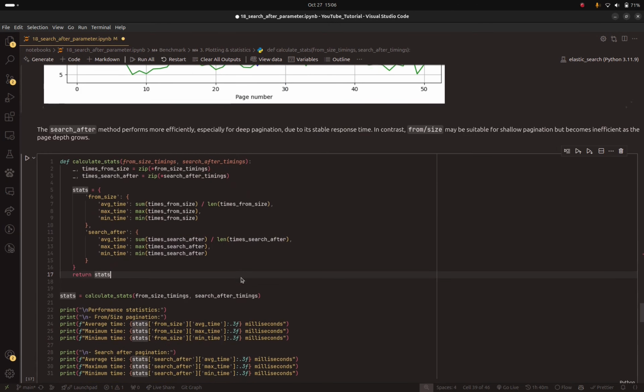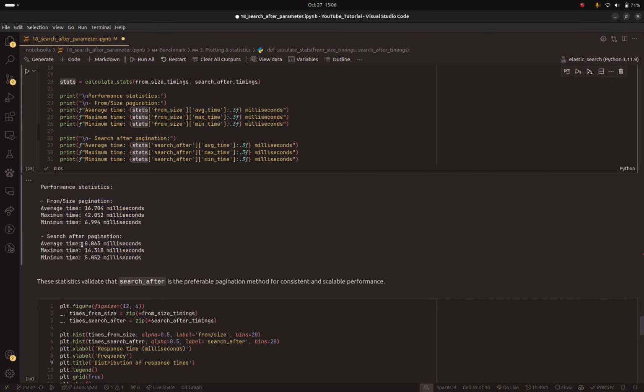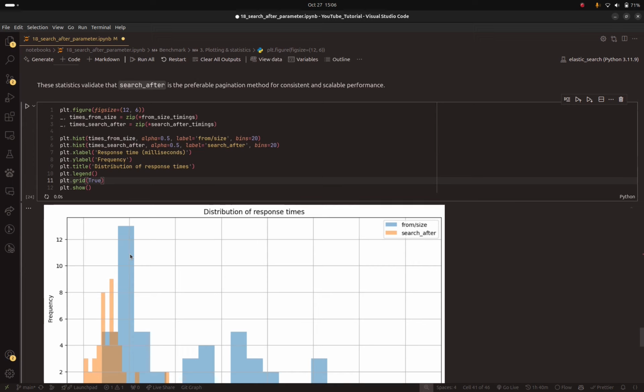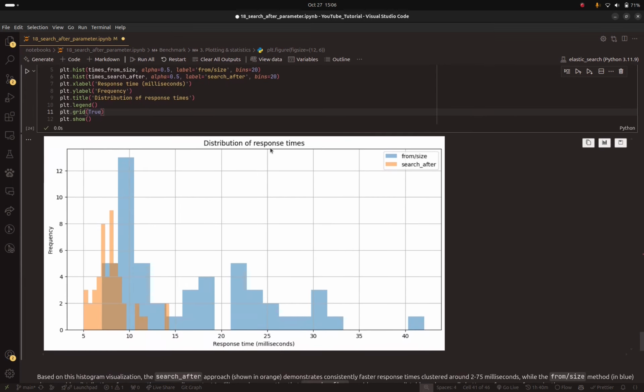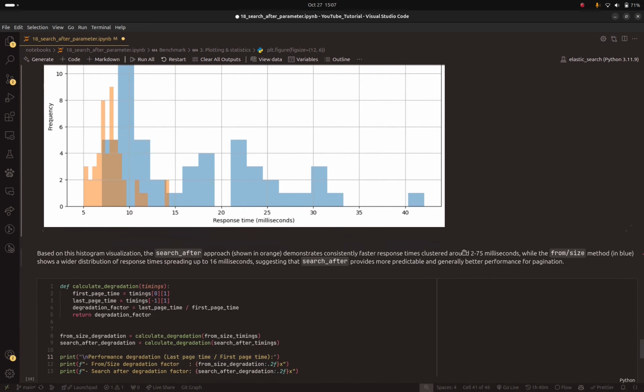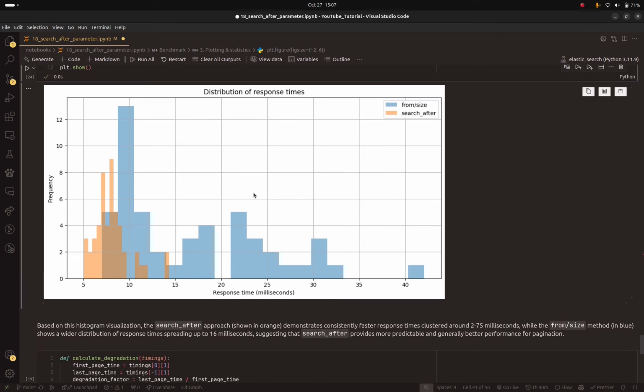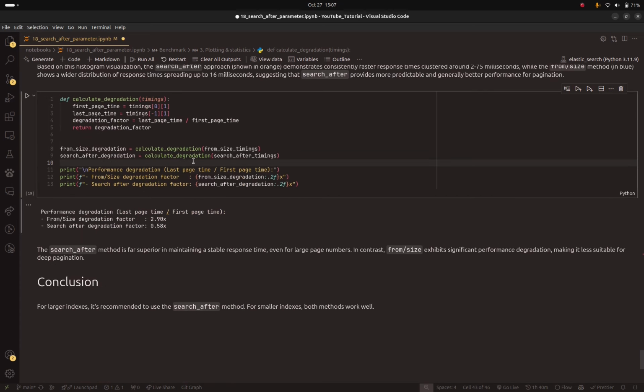Now let's calculate some statistics. You can see that here we are calculating the average, maximum, and minimum times for each method. And after that, we can plot the histogram. Basically these values will change because each time you run the system, it will give you different values. But generally, the search after method is the best. Let's compute the performance degradation. Here it says 0.9 and 0.52.